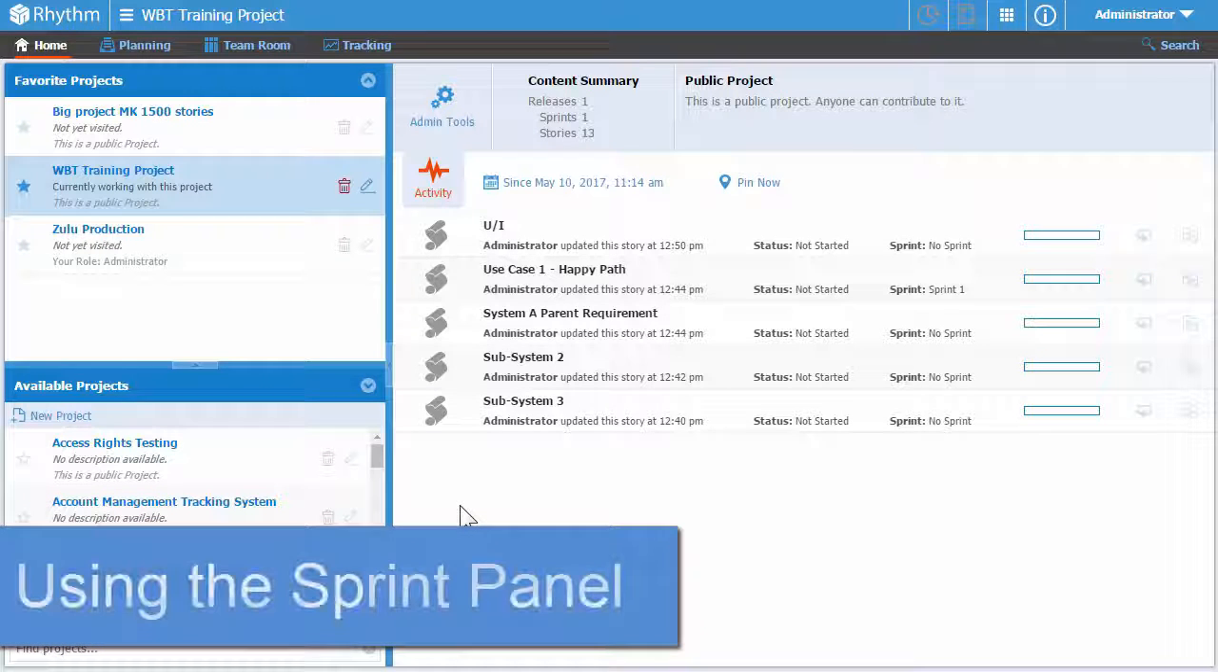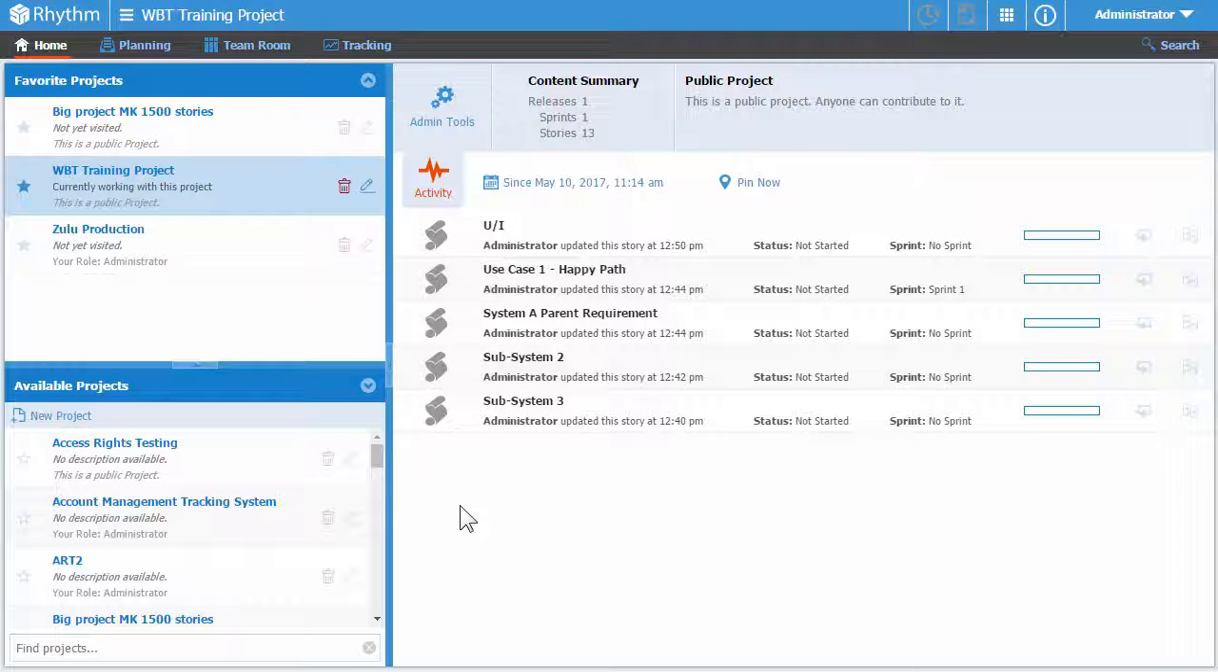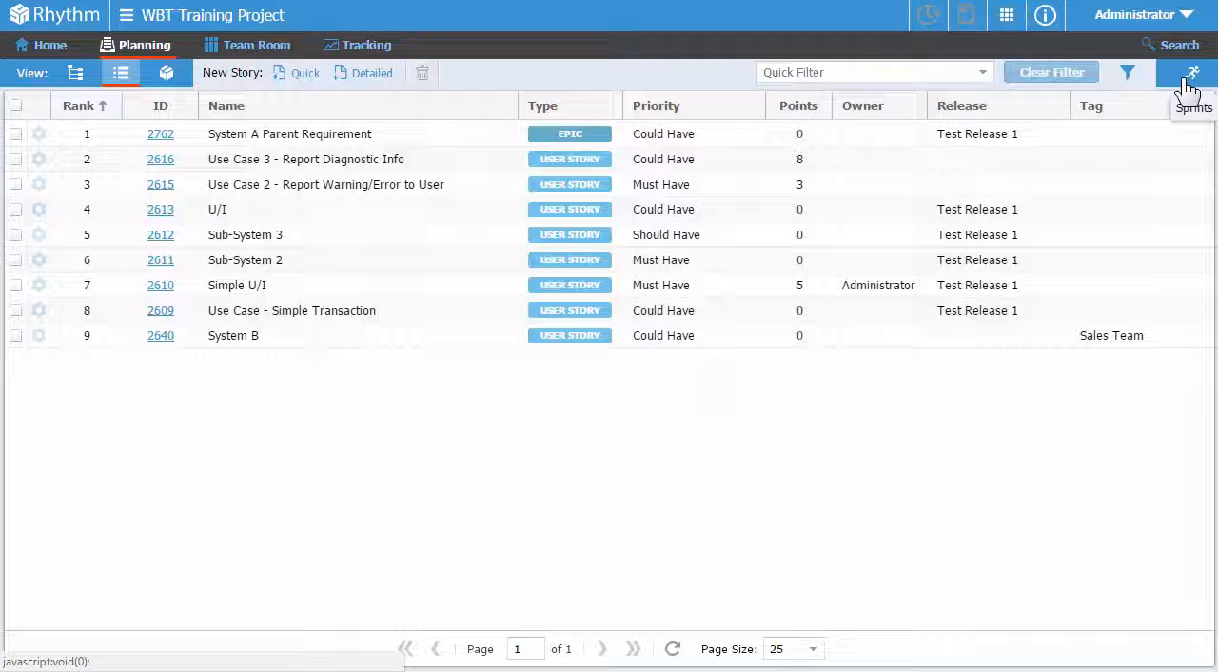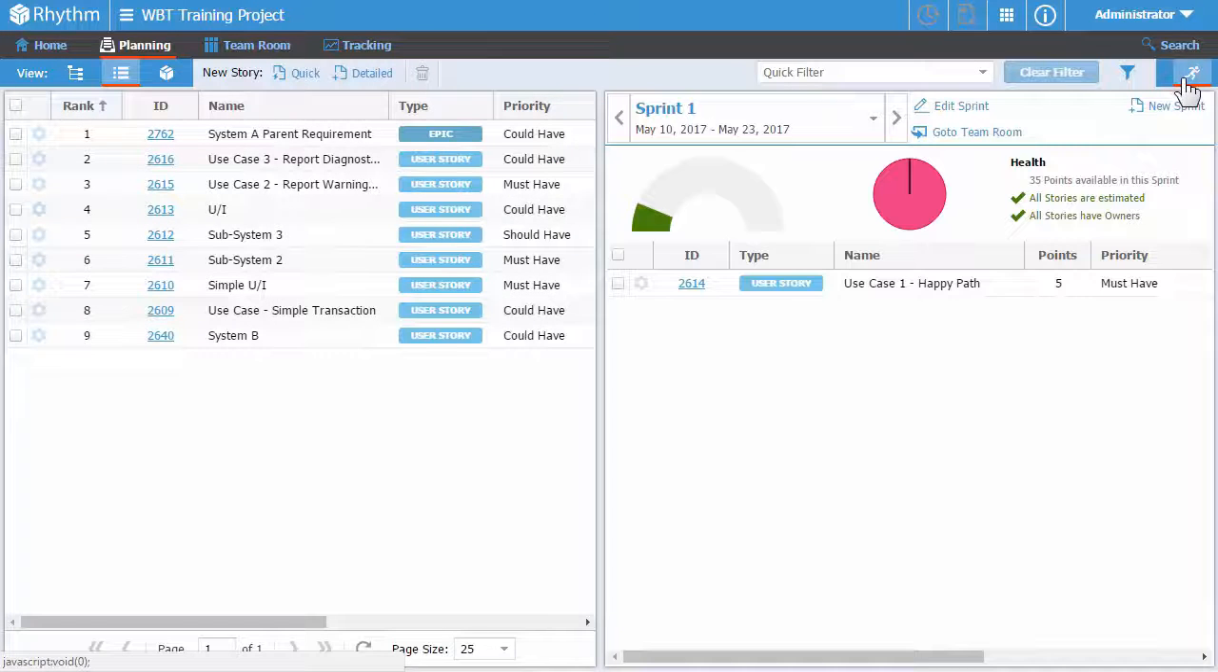In this video, I'm going to show you how to use the Sprint panel to add stories to sprints and to move stories from one sprint to another. First, click on the Home perspective, and then select the appropriate project. Then point to the Planning perspective, and select the Backlog view. To open the Sprint panel, click on the Sprints button on the far right of the menu.